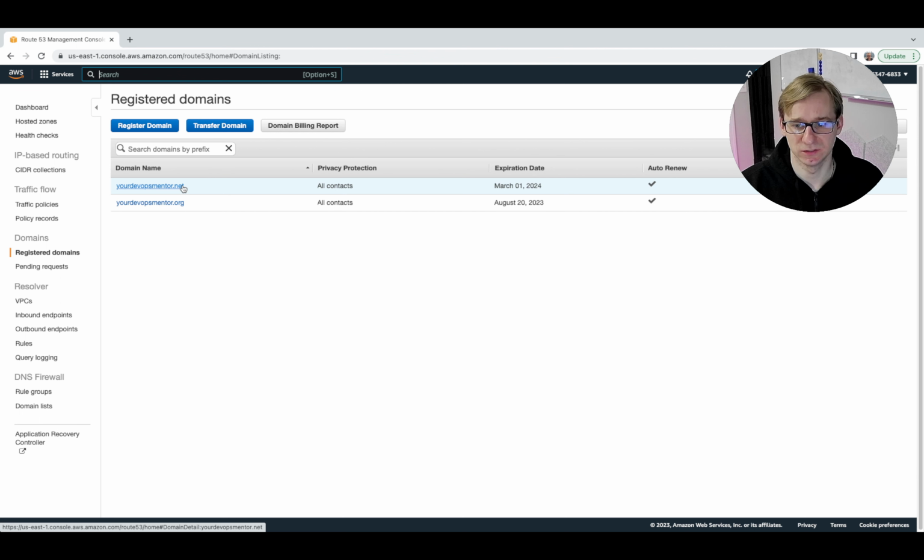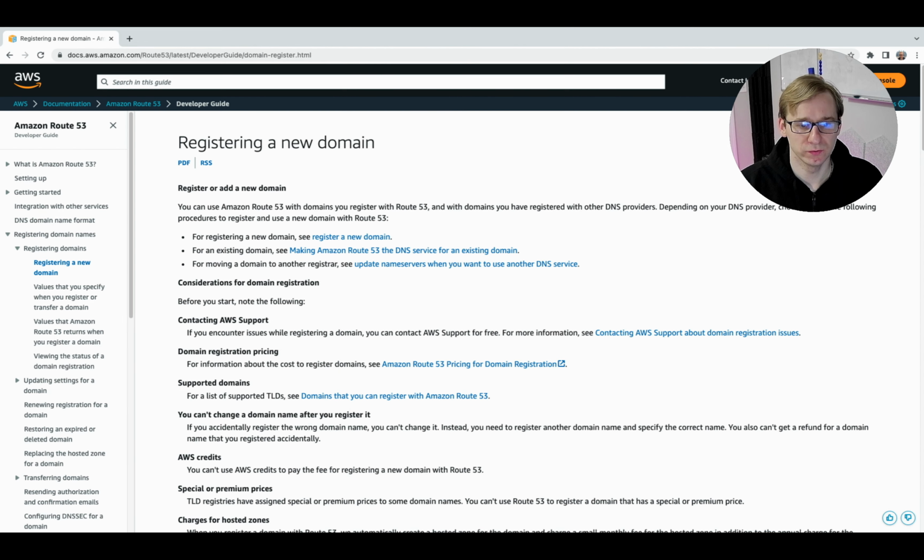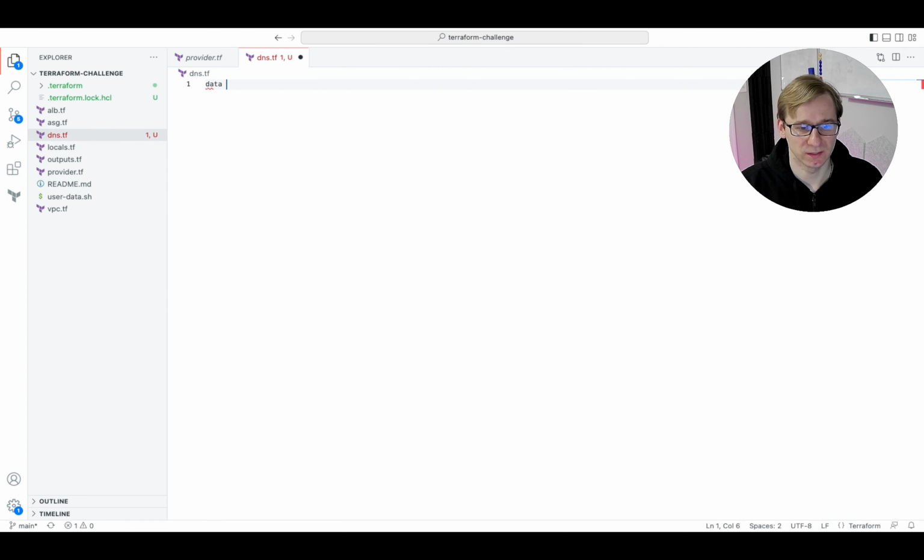actually requested the certificate. To register a domain name, go to Route 53, Registered domains, and press Register Domain. Then you'll need to pick your domain name, provide contact details, and complete the registration process. I will use one of my previously registered domains. Also, if you need more details about how to register a domain, the link to the documentation will be in the video description. Now we can start coding.